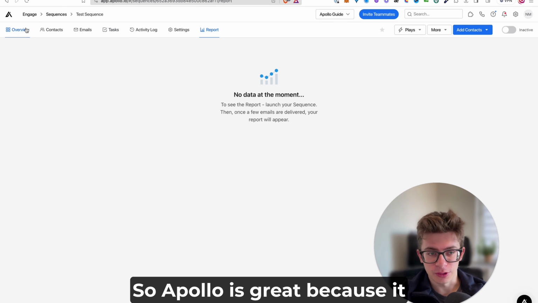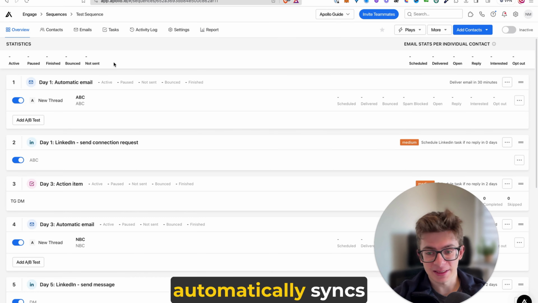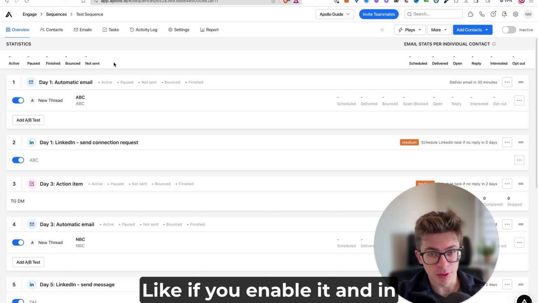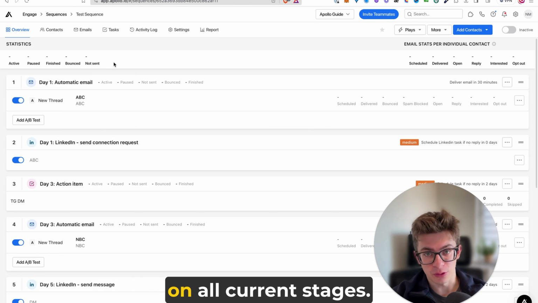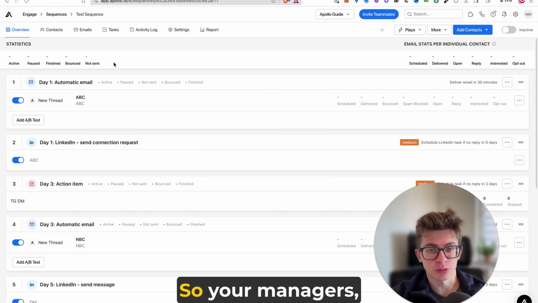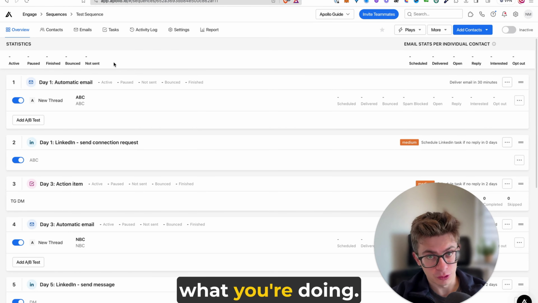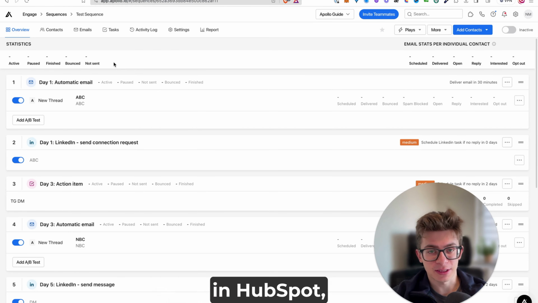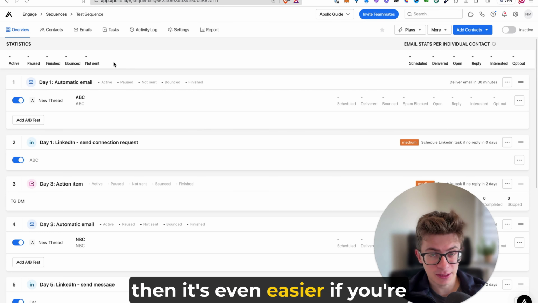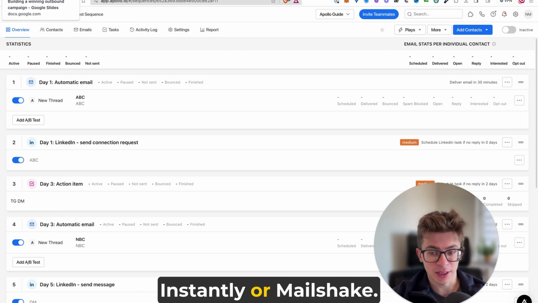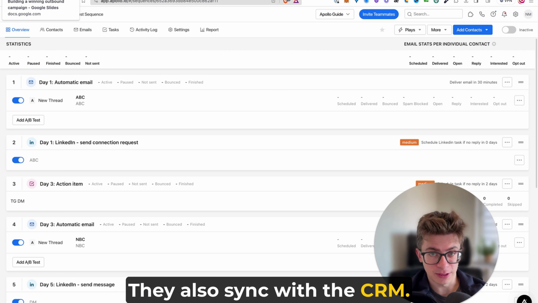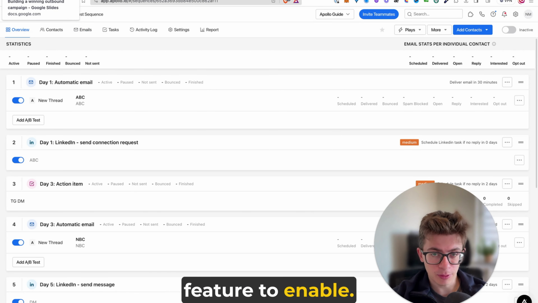Now, Apollo is great because it automatically syncs with your HubSpot if you enable it, and in HubSpot everything is automatically updated on all current stages, so your managers can keep track of what you're doing. If you're doing the sequences in HubSpot, it's even easier. If you're doing sequences with any other tool that I mentioned, like Instantly or Mailshake, they also sync with the CRM, so this is a very important feature to enable.